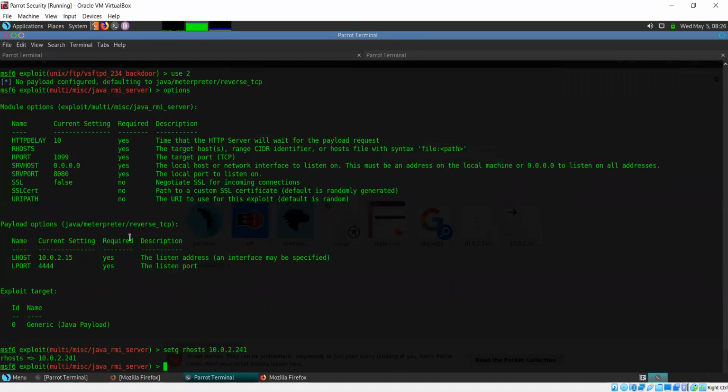All right, the next thing I'm going to do is see whether there is any other option that is required. All the other required options are set, and there are a few other options that are not required, like SSL certificate and URI path. Basically, what this module does is it creates a server on your own system, and it uploads a file using your server to the target server and creates a backdoor connection through that. So it's asking you these details for the server on your system.